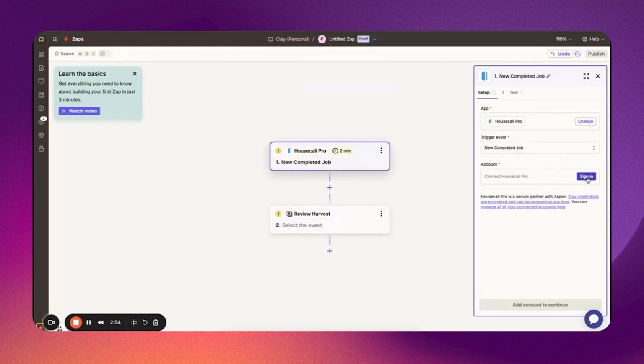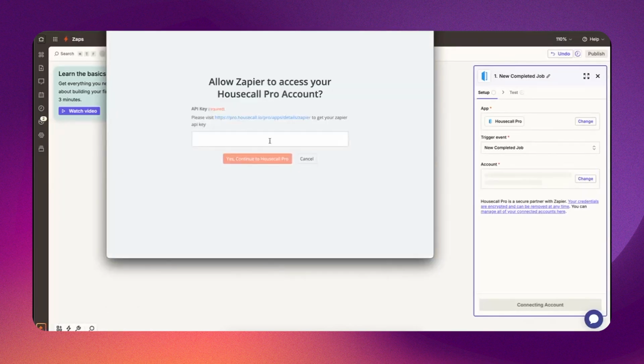So what we have to do is we have to connect your Housecall Pro account. And so you click on this sign in here, and this is where you use that API key, right?